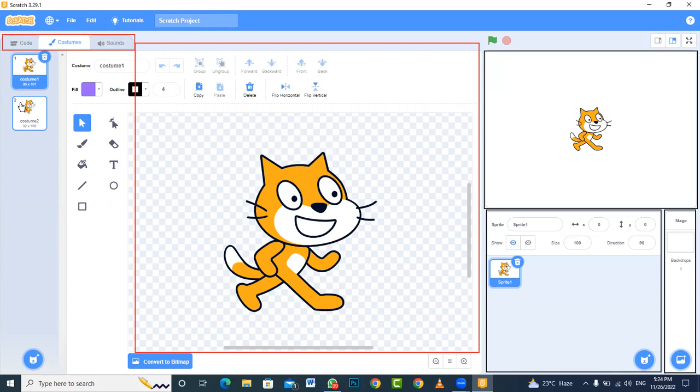So there are different costumes for every character. Sometimes there are no different costumes for a character, but generally there is more than one costume available, and these costumes would help you to make your character look like it's moving on screen. I will give you an example of that today also.